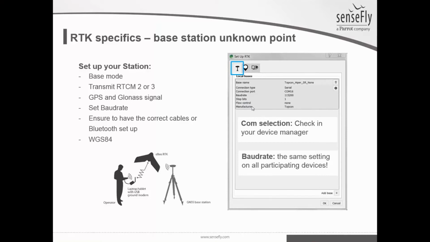Now, in your tab where you specify your base station settings in eMotion, sometimes you also have to quickly do some adjustments in your device manager and the base station's own software, like for Topcon or Trimble. There are little tools that you have to install and do some changes there in order to have the right settings or to receive the signal from the station.